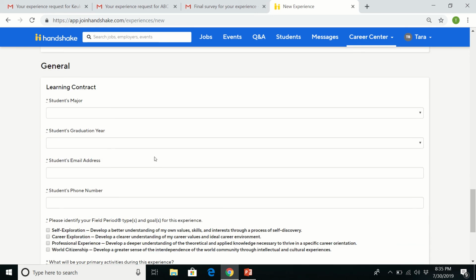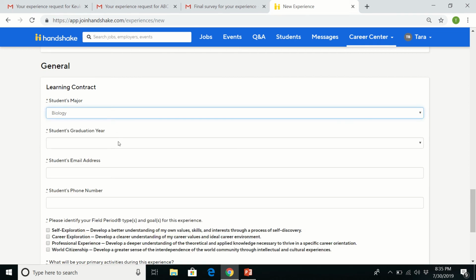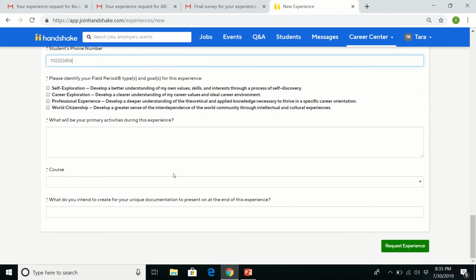Finally, you have some required fields to fill out specific to you: your major, your graduation year, your email address, and your phone number. Next, you'll provide the most appropriate field period type and goal associated with that. However, if multiple types resonate for you, you can certainly select more than one.